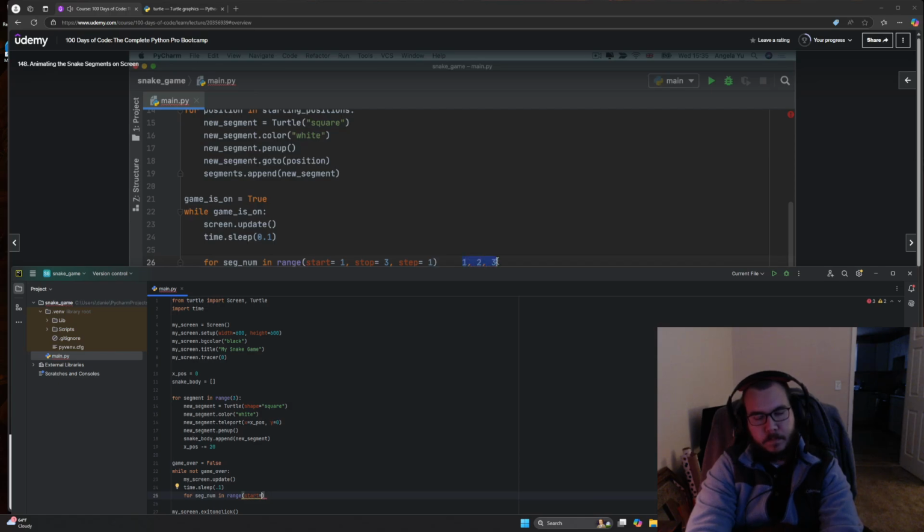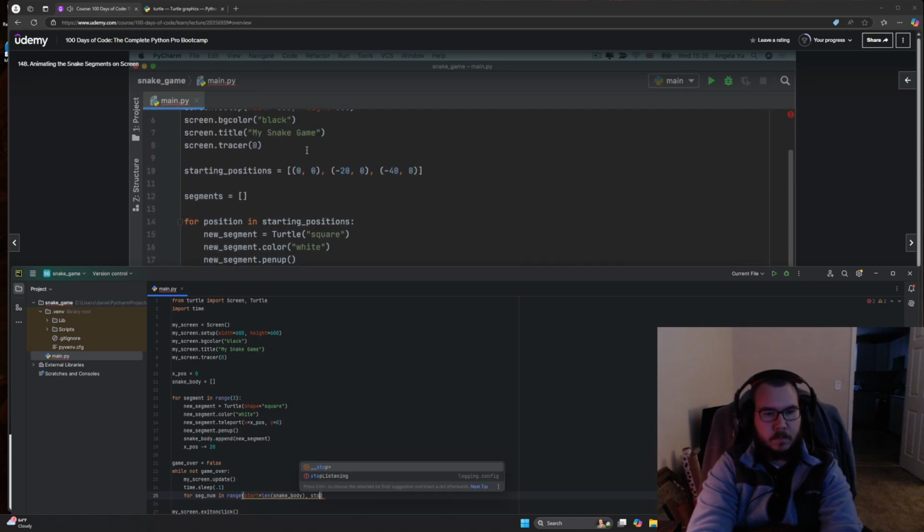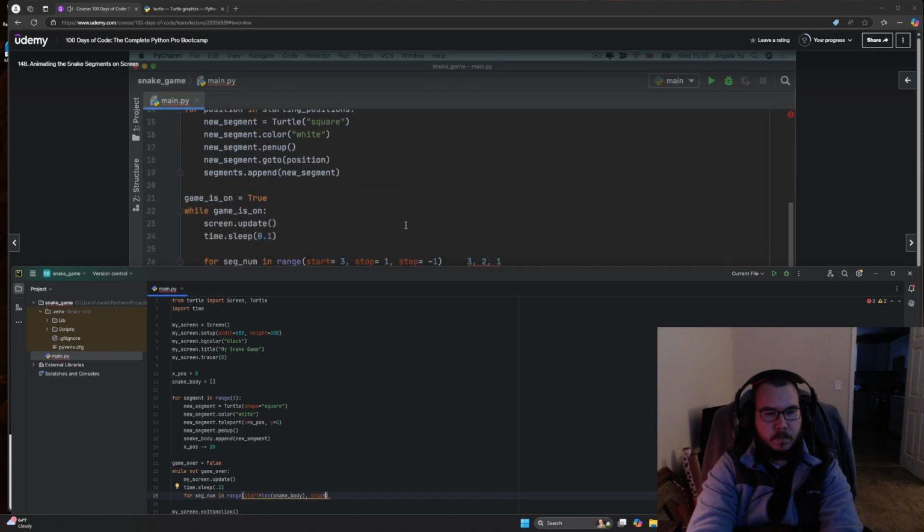Now, if we wanted a range of 3 to 1, however, then the start is going to be 3, the stop is going to be 1, and the step is going to be minus 1. In our case, what we actually want is to go from 2, 1, 0. So the start will be 2, the stop will be 0, and the step will be minus 1.